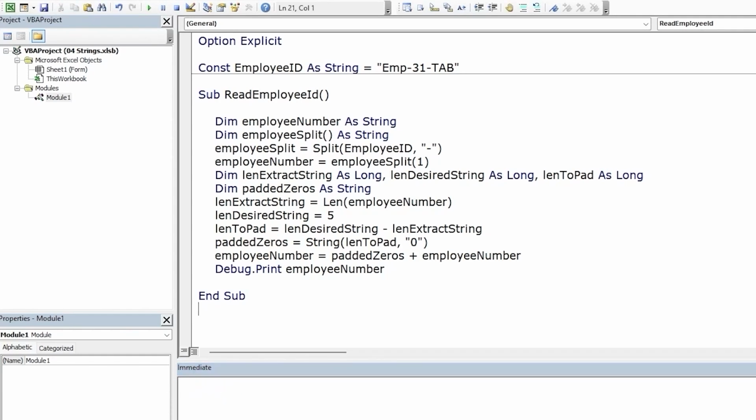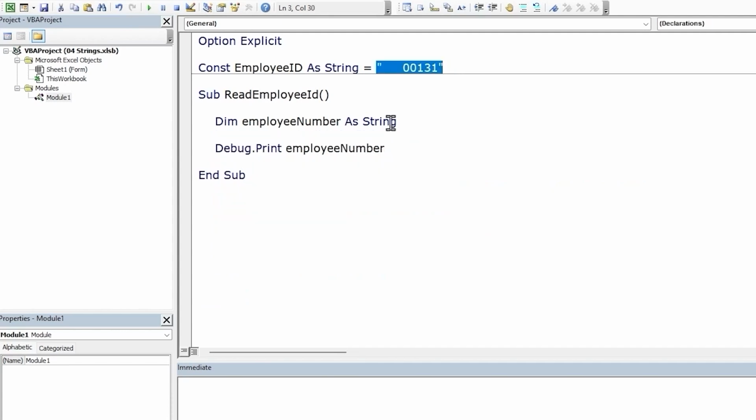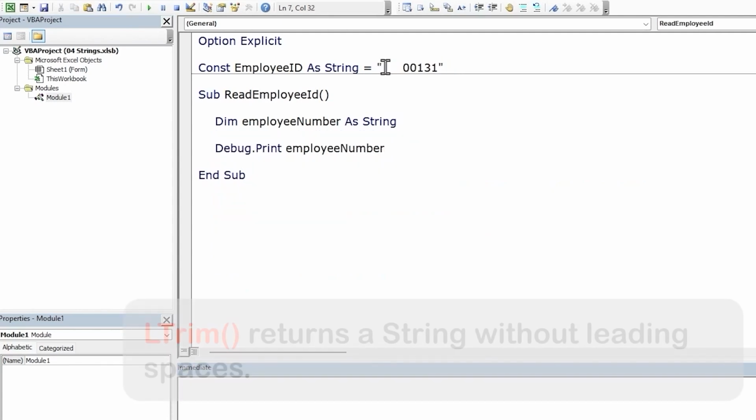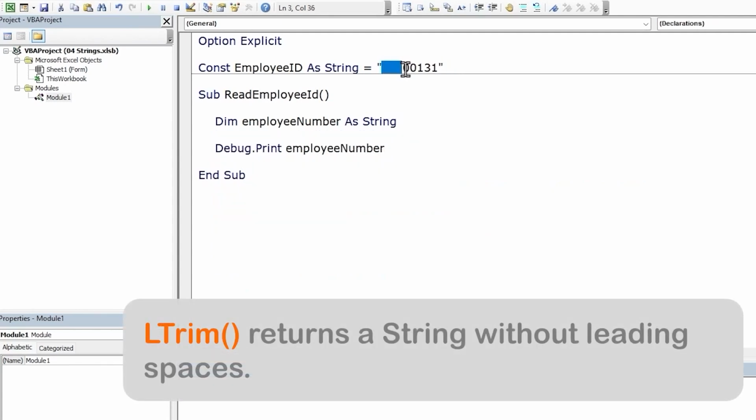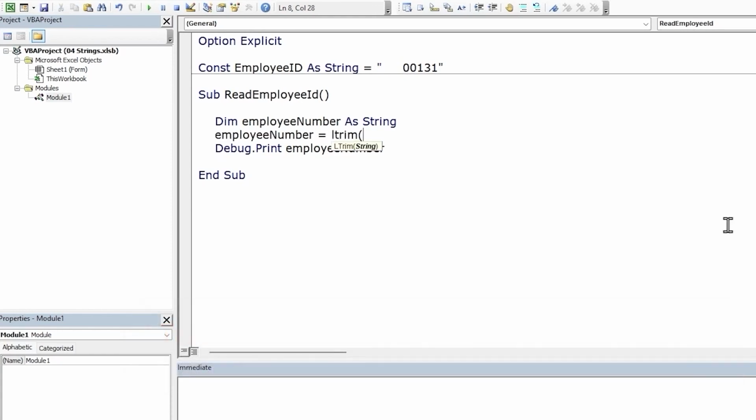We can also use trim functions to remove leading or trailing spaces or both. Consider the following string. To remove all the spaces on the left, we can use the ltrim function. And to validate our result, let's put it within double quotes. Run the macro, no spaces.